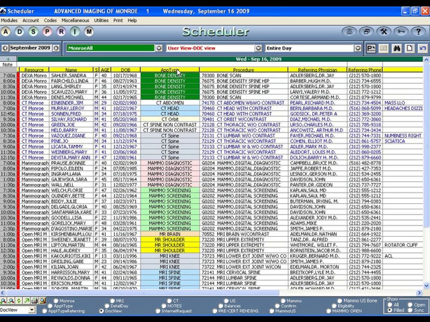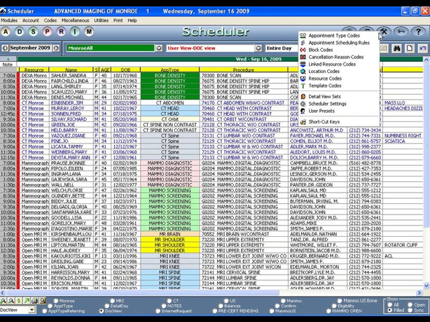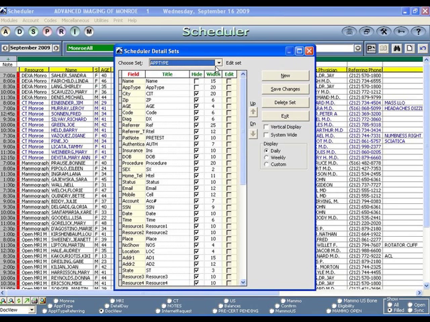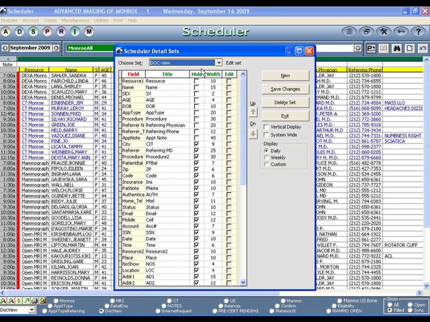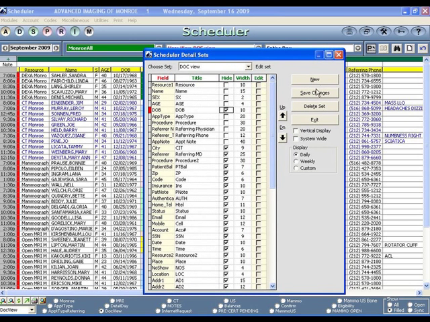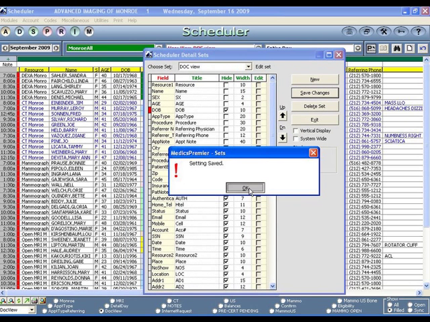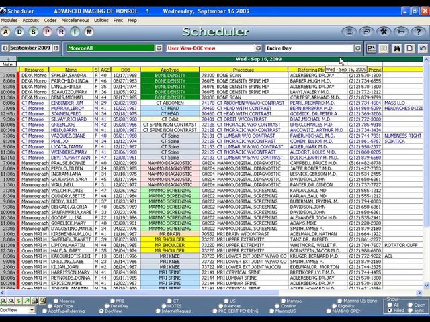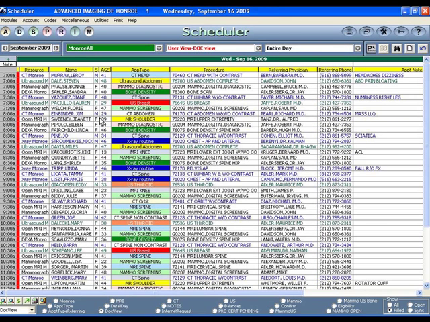Columns can be added just as easily, simply by opening up a view and hiding or unhiding a certain column. In this case, we'll hide the date of birth on this view. The next time we look at it, the date of birth column is gone. That's how easy it is to customize the screens on the Medics Premier RIS scheduler.